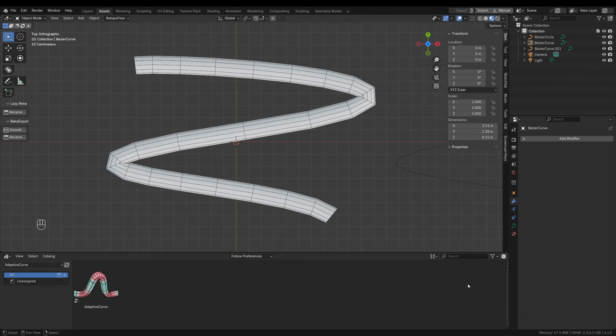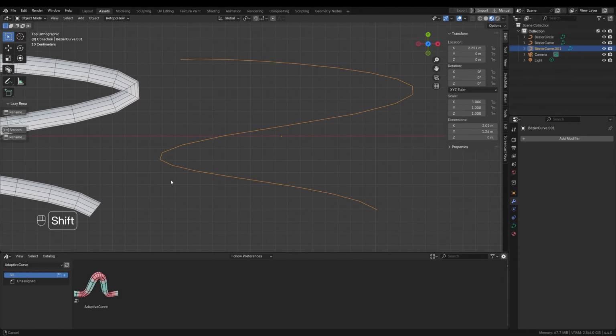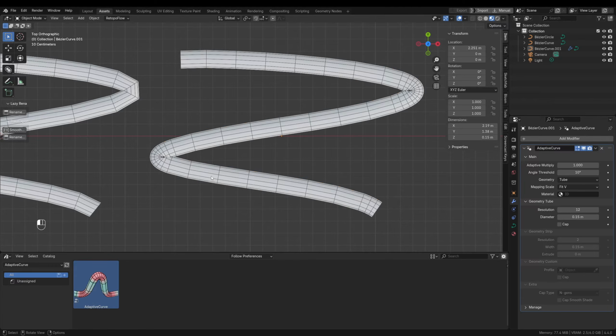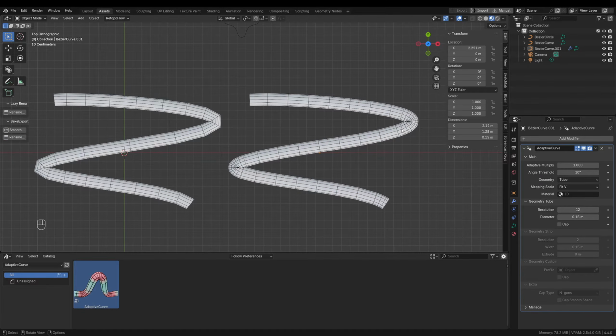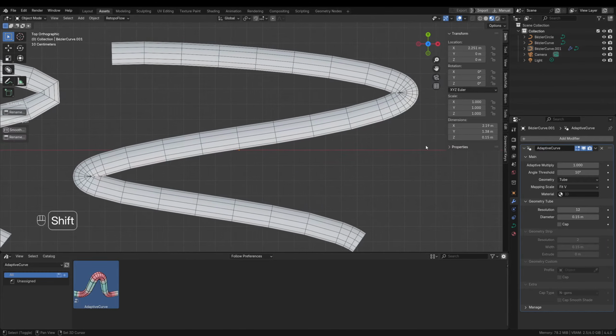Hello everyone, I would like to show you my newest geometry nodes asset, that is adaptive curve. Over here I have a standard Blender curve, and you can see that once I apply this modifier, we have this nicer, smoother geometry in the corners or the bends of the curve, and we can control density of the mesh with the adaptive multiply. Plus we have the angle threshold to control the area of influence for the adaptive curve.